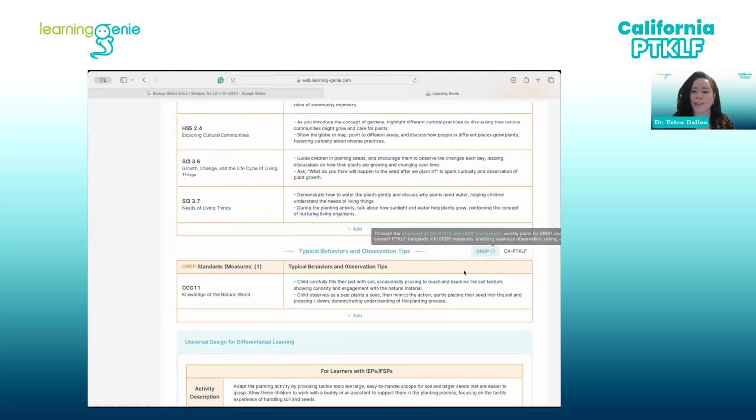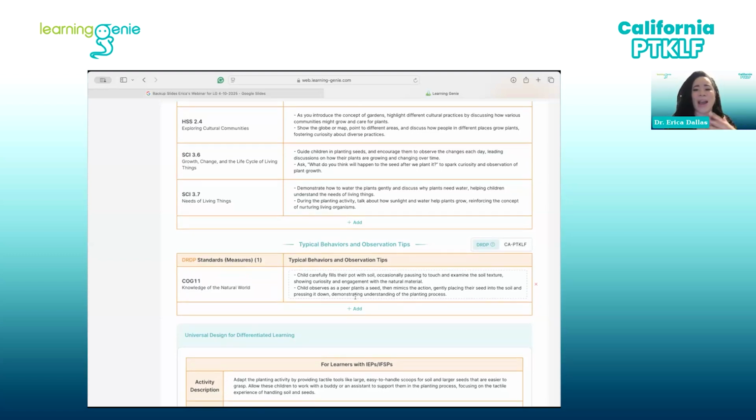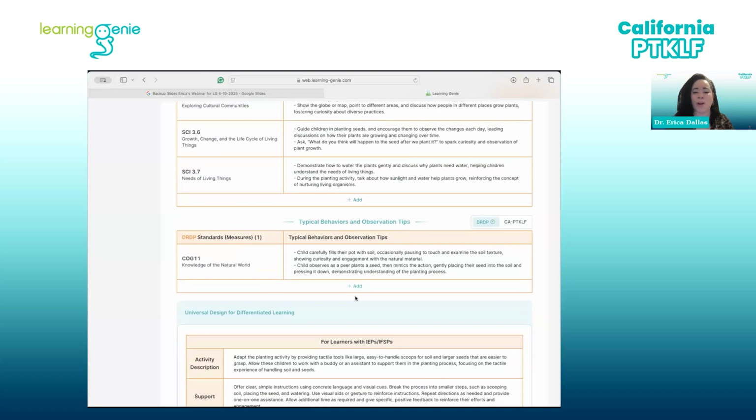It also aligns to the DRDP, as you see here. So it only shows one, but you can add additional DRDP measures depending on the needs of the students, or what you are planning on doing for your lesson plan, or where you plan on going for your lesson plan to help children developmentally. So the COG 11 is what they chose, of the knowledge of the natural world. Child carefully fills their pot with soil, occasionally pausing to touch and examine the soil texture, showing curiosity and engagement with the natural materials. Oh, it's just the wording of this. It's the wording of this.